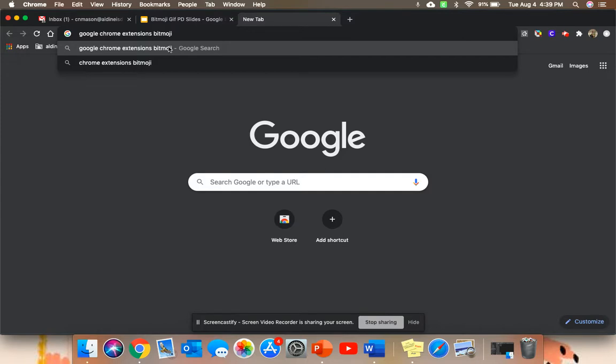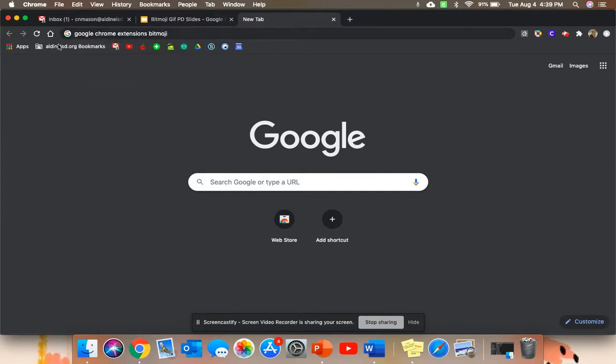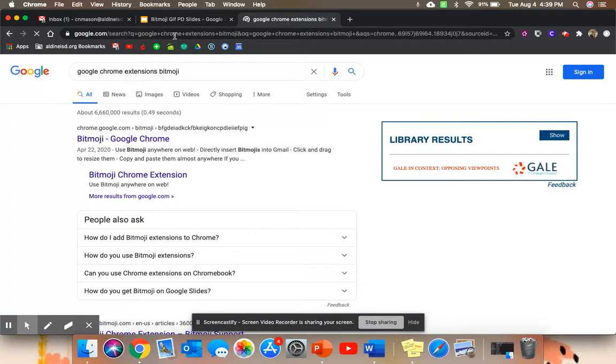So you can type it into the search bar, or you can go to apps over here on the left-hand side and press on Chrome Web Store. So we're going to go ahead and hit search. And you want the one that says chrome.google.com because that is the Google Chrome Store. So we're going to click on that.